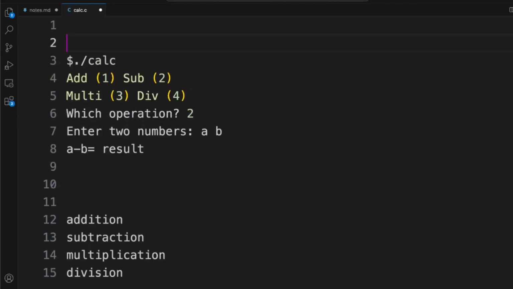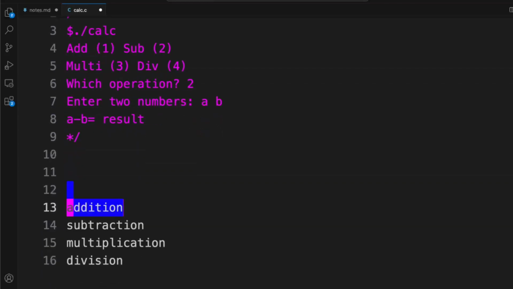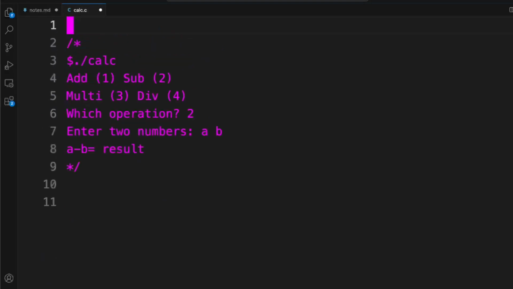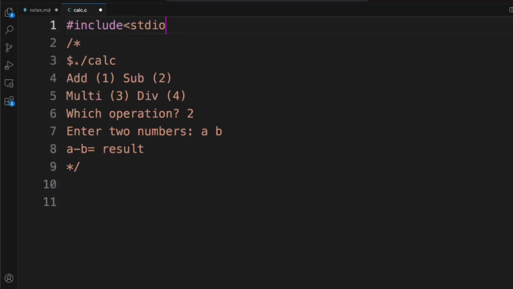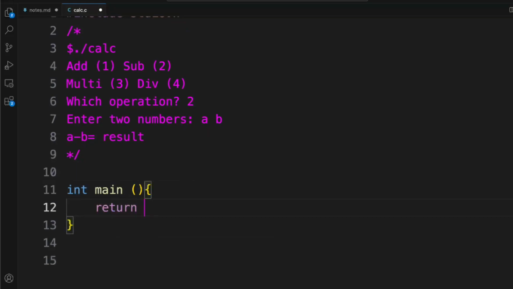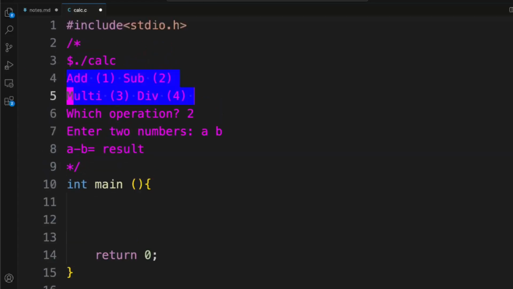So let's write this all. Let's keep this all inside a comment in our program, so we can view it while we write our program. Do a hash include up here, standard input output.h. And we'll do int main. Add a return statement. Okay. So there's going to be a few print statements. So let's do the first two. Or we can do the first three.